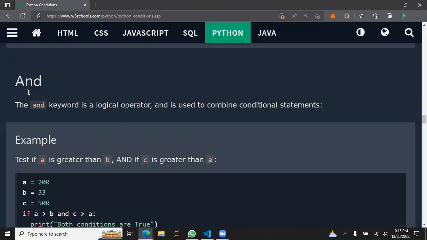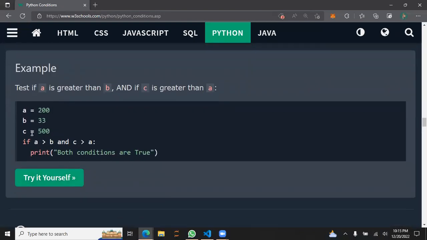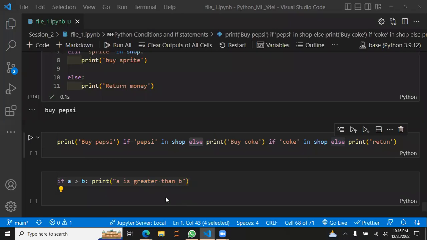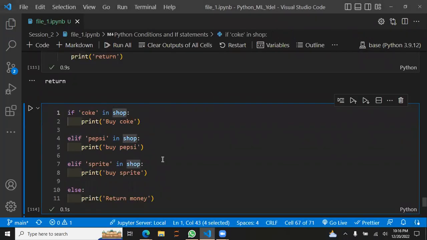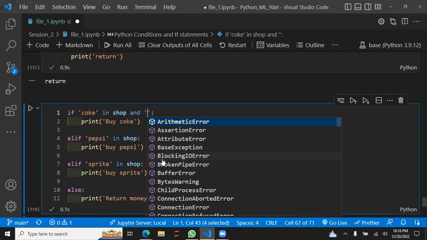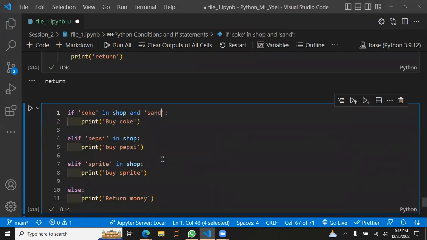Oh, 10 minutes left. And so yeah, here is where and comes in. If you want to check that A is greater than B and C is also greater than B, like if we have multiple conditions here, we could write that using and. Or you could check if a shop has Coke and a shop also has a burger in shop, then buy Coke and burger.